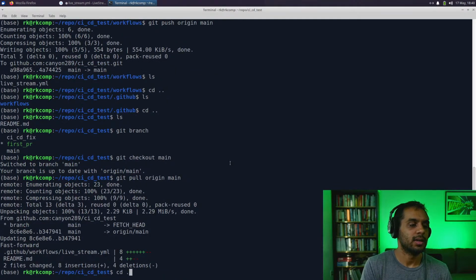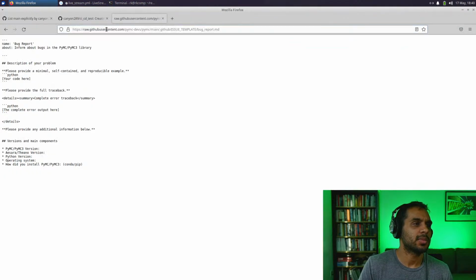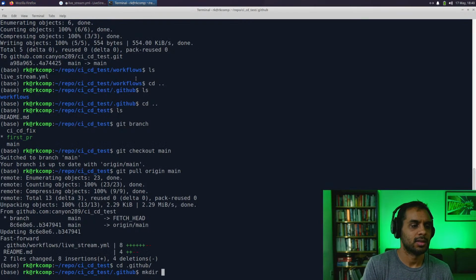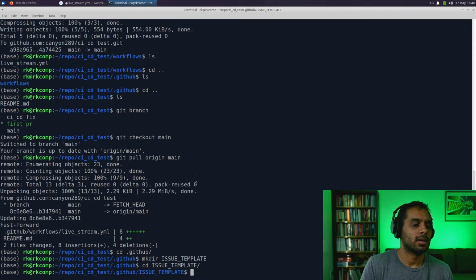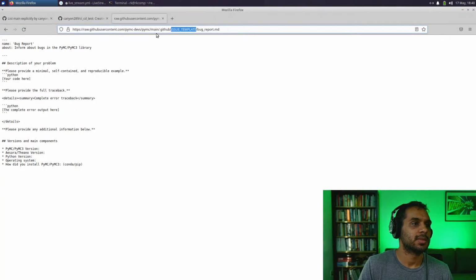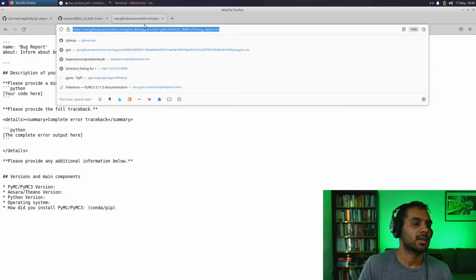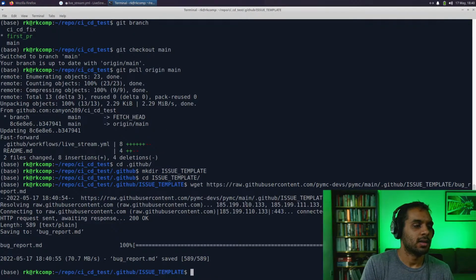So we need to go here, GitHub. I think it was issue templates. Yeah, issue template. And then what we're gonna do is we're just gonna straight up copy the PyMC template. So here's the template code, wget, and then now we have it.